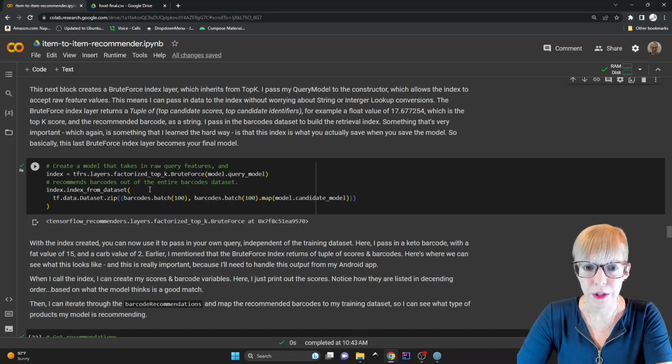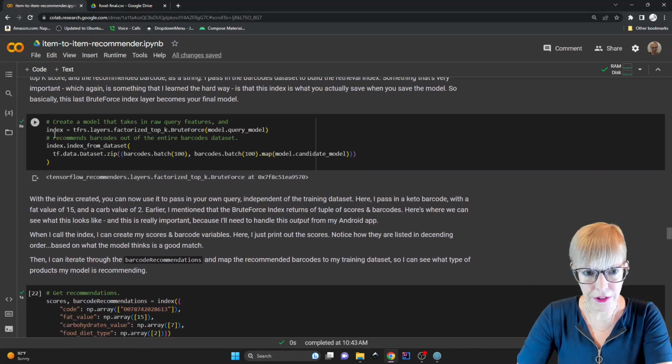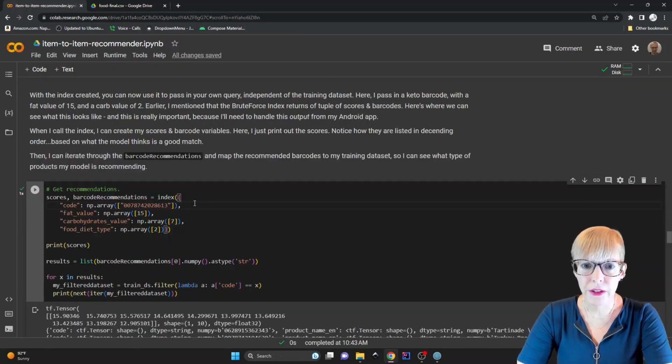Something that's very important, which again is something that I learned the hard way, is that this index is what you actually save when you save the model. So basically, this last brute force index layer becomes your final model. So here I create the index as brute force, pass in the query model, and then pass in the barcodes dataset. With the index created, you can now use it to pass in your own query independent of the training dataset. Here, I pass in a keto barcode with a fat value of 15 and a carb value of 2.